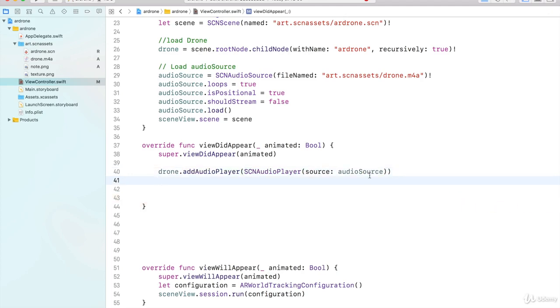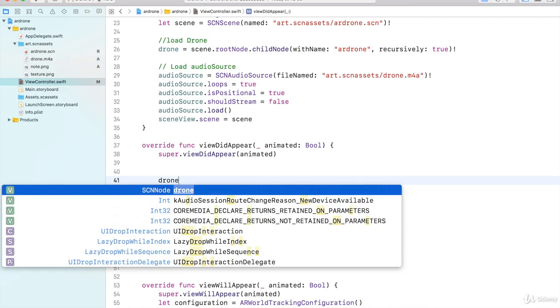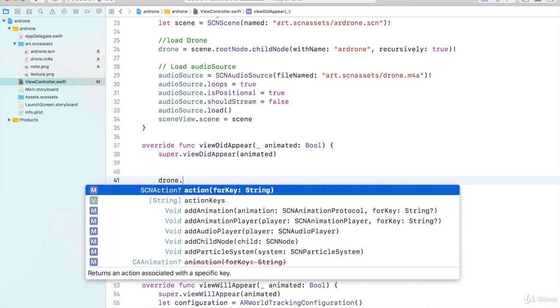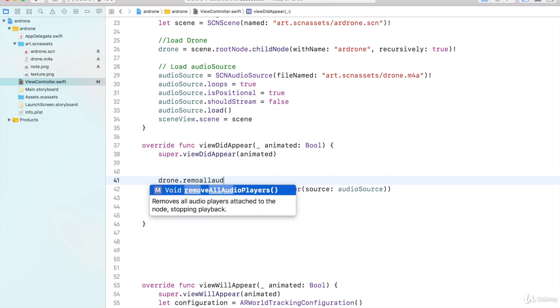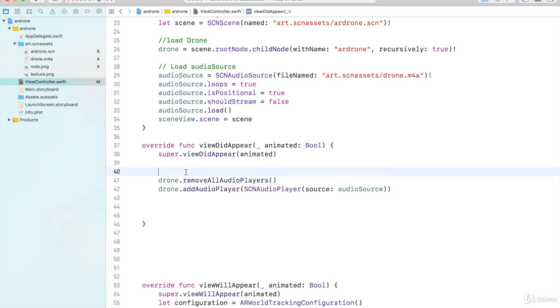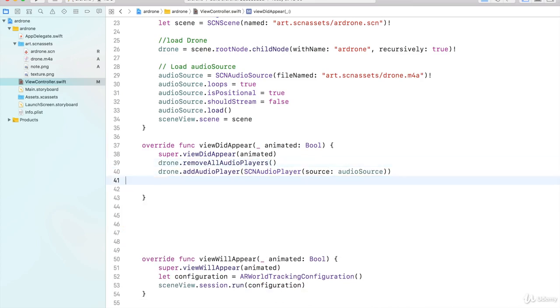Okay, now we need to make sure that we are not going to add this every time the view did appear. So just to make sure that there is no other audio player on our drone, we can call our drone and say remove all audio players. Okay, so this should be enough. Let's run and see how this looks.